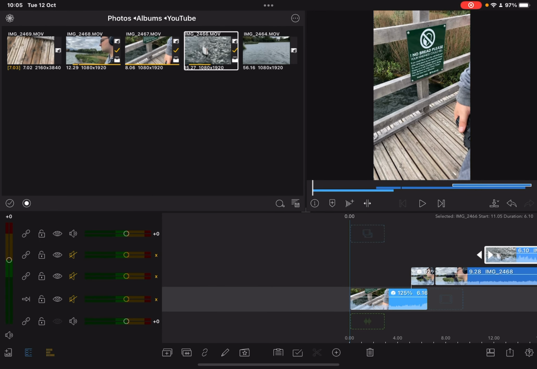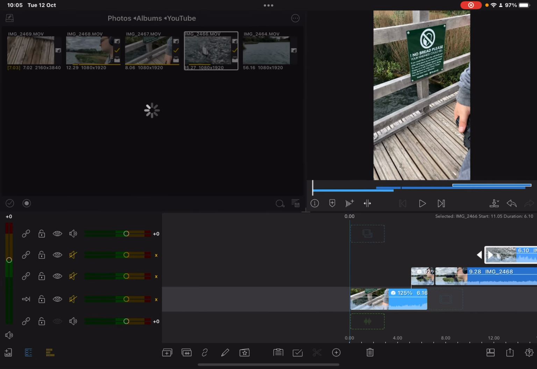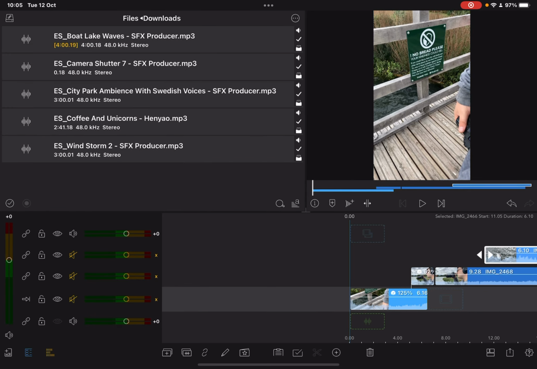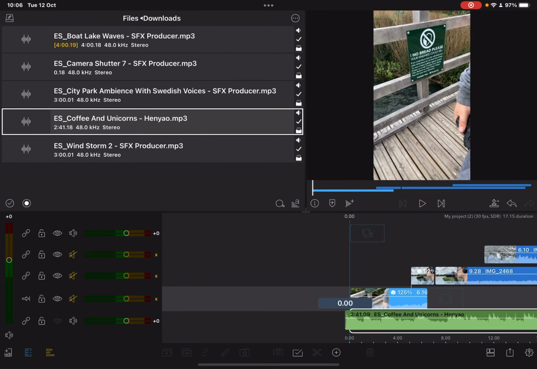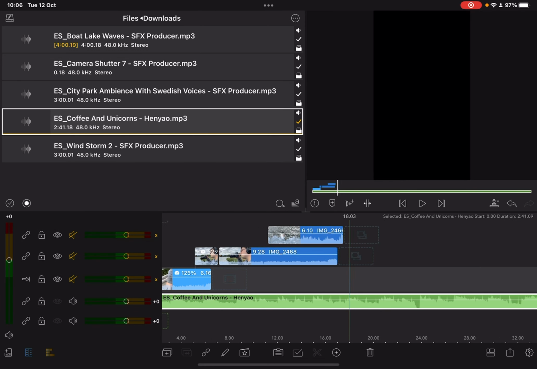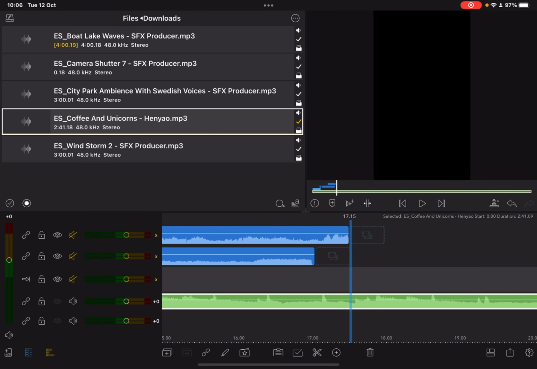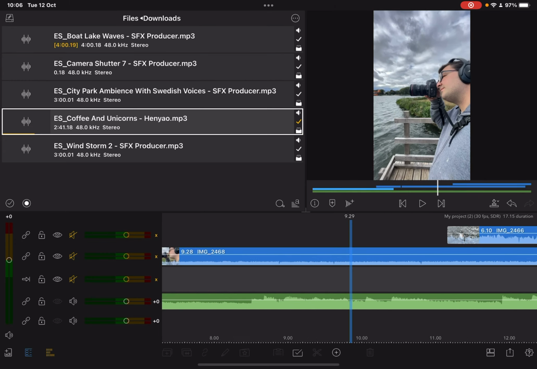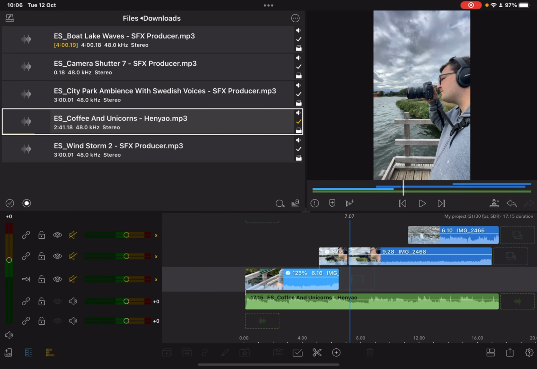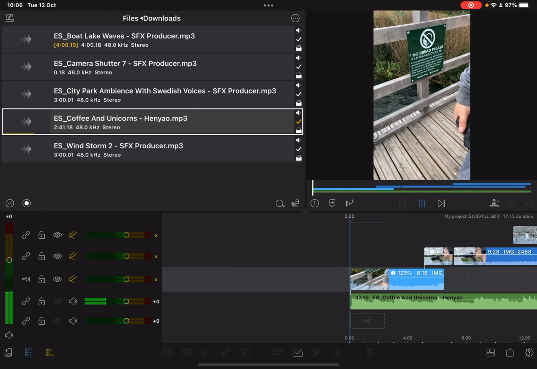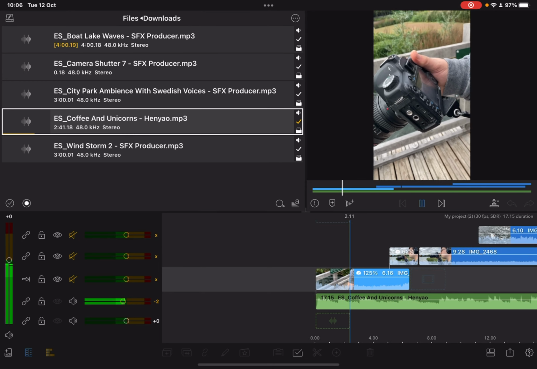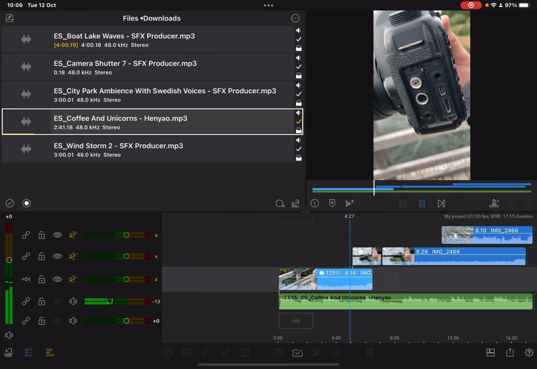So we need to go into our files and go into our downloads where all of the music and the sound effects I've stored from Epidemic Sound are. So what I'm going to do here is I'm actually going to put in the music first. Now, obviously, the music isn't 17 seconds long, so we're going to cut it at 17 seconds. Just there. And we'll get rid of that. So now we can watch it back. Cut it down a little bit.